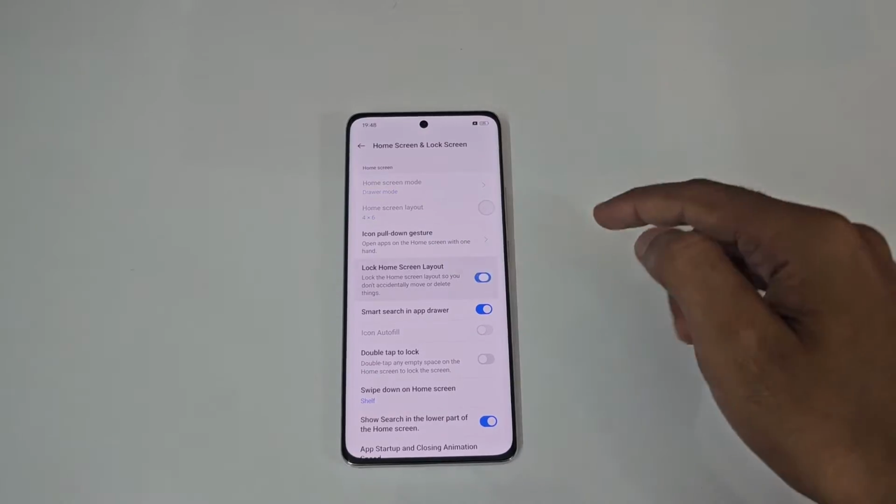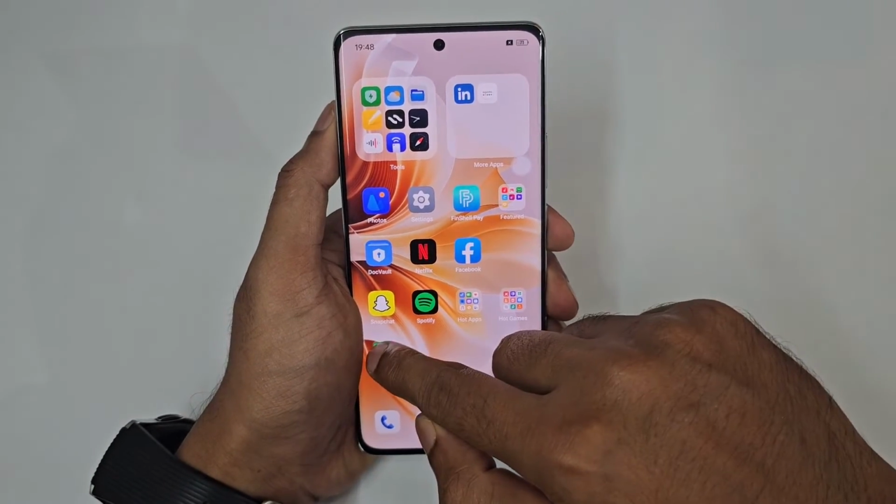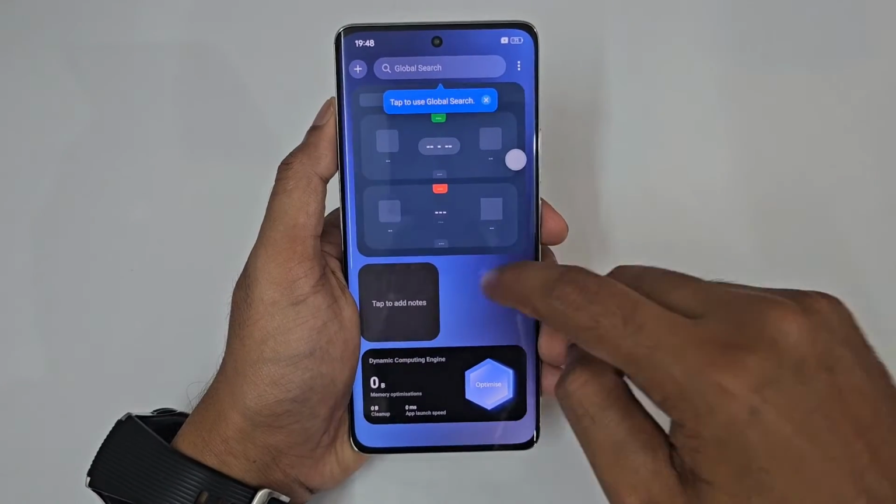Is the lock home screen layout. That means this is your home screen, so you don't need anybody to switch your apps here and there. You can see, still you can't move any applications. So that's the home screen layout.